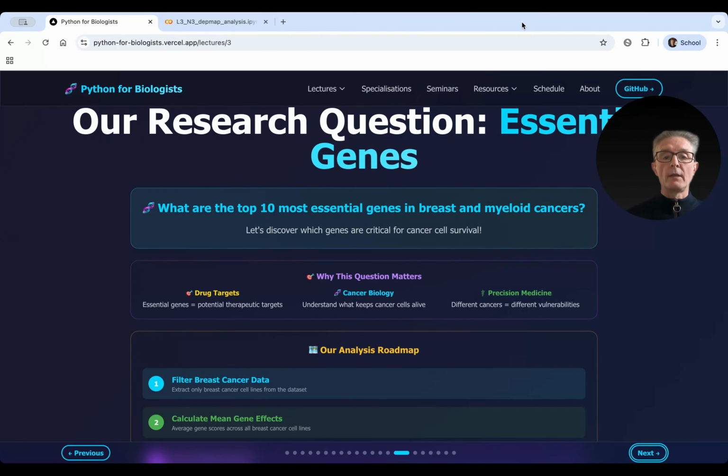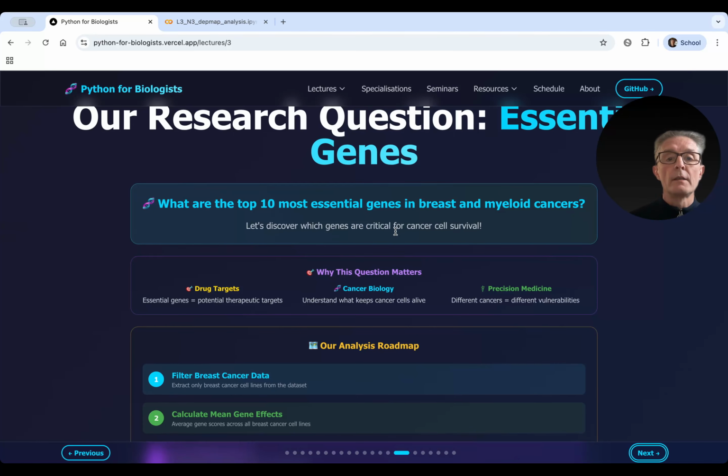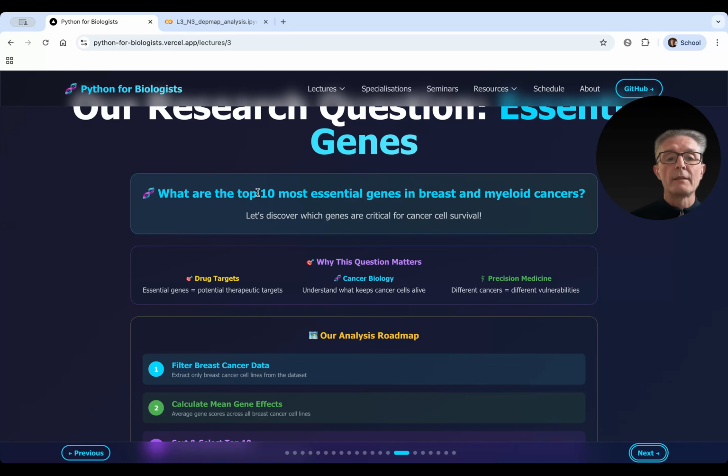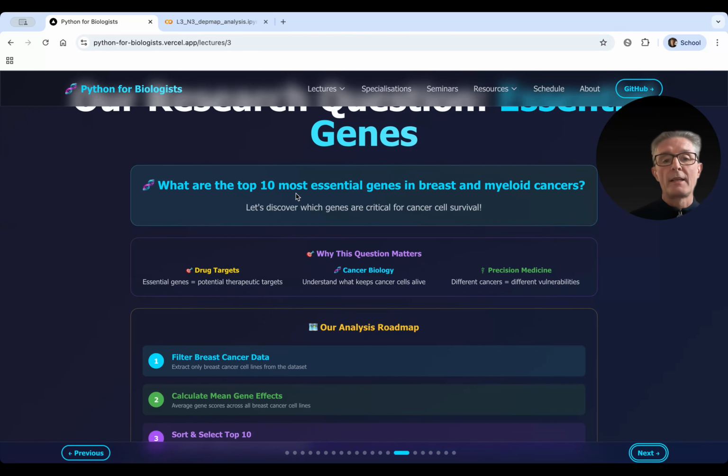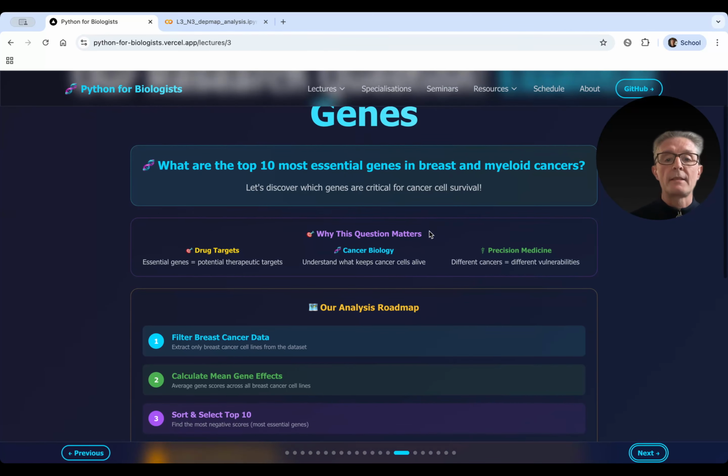Now that we've loaded our data frame, it's time to start asking some questions. The first question we want to ask, which is already quite interesting, is what are the essential genes, the most important genes in the breast and the myeloid cancers that we've got the data for. When I did it, I didn't know what the answer would be, and it gives you quite interesting insights immediately. That could tell you, okay, these are genes worth targeting for these particular cancers.